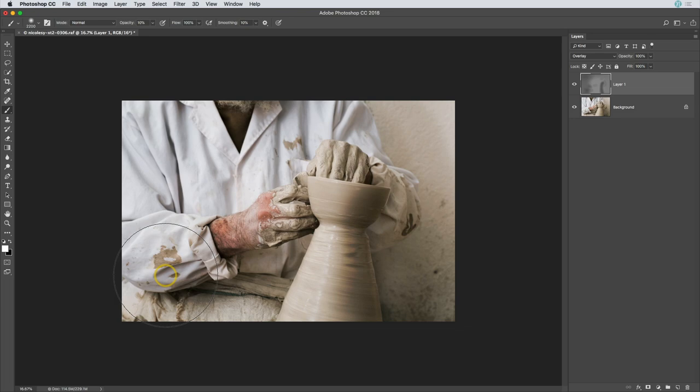Next, I'm going to press the X key. So now I'm painting with white. I'm going to reduce my brush size using that left bracket key. I'm going to find those areas that are already light and just emphasize those areas.